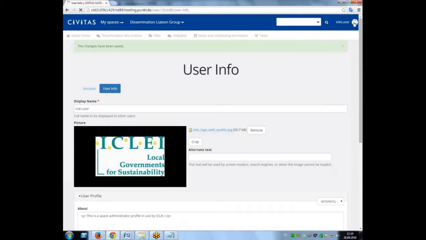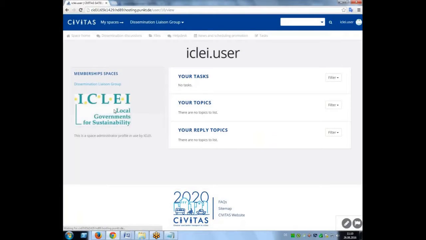And now if anyone views this profile through this dashboard view, they will see this information. So I'll now return to the main space.